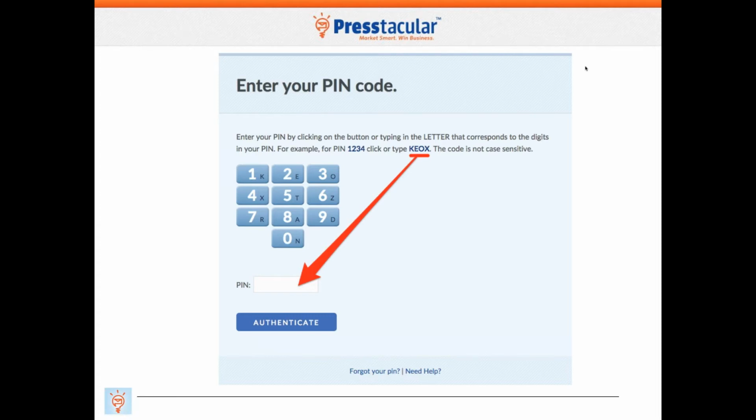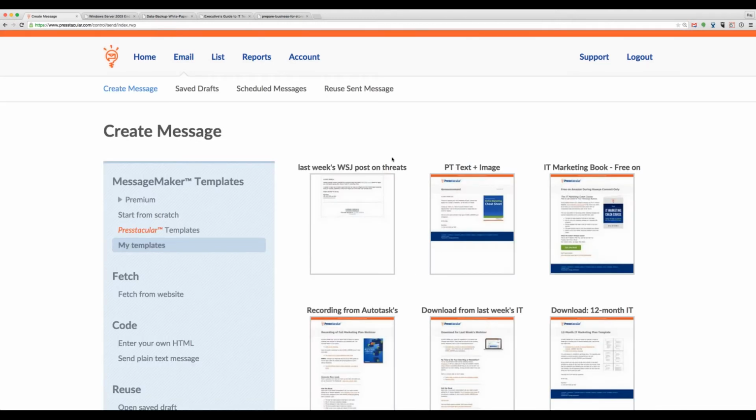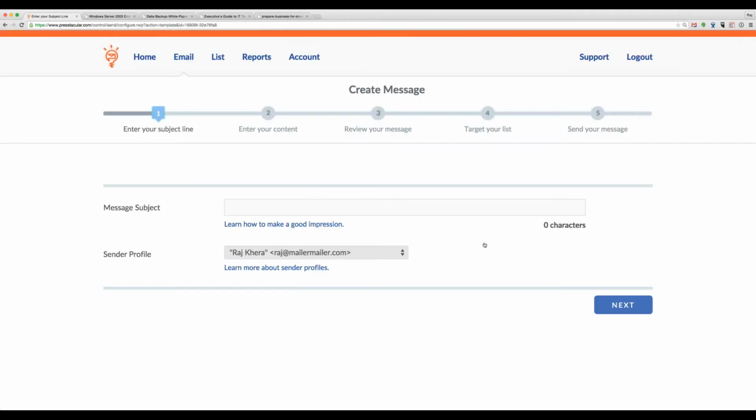So let's go in and now do an entire month's worth of marketing. Here's the dashboard you get when you log in. Just click on Create Message and it will take you to your templates. Now we've created a handful of templates here. You just hover over one of them and select it. So I'll click on my demo newsletter template. And then you can type in your subject line. So maybe I want to send out my May newsletter. So we'll just say May ABC Company newsletter.